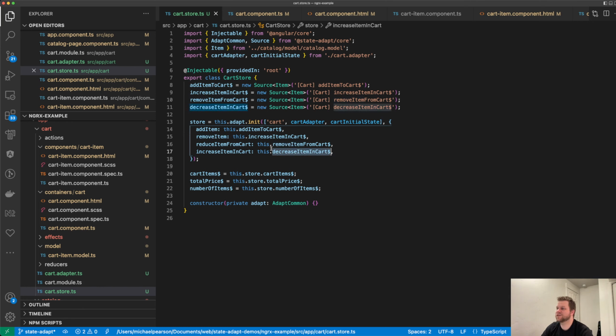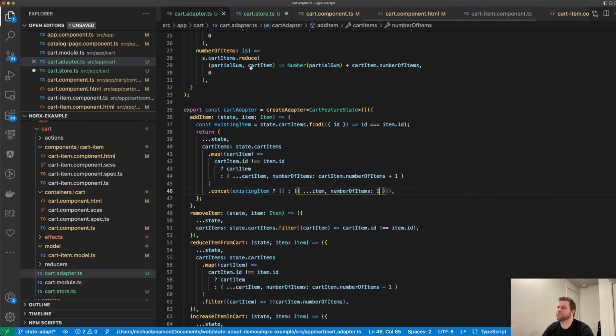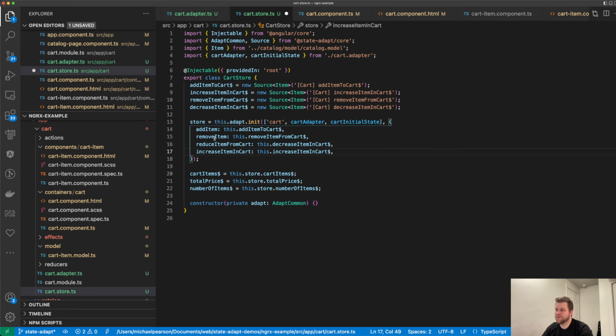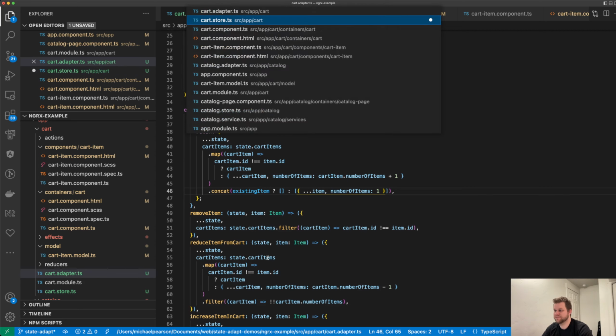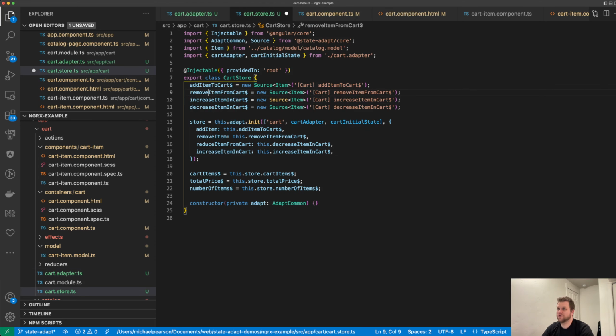Did I even look at this? I don't think I did. Remove item is going to be here. And that's going to be there. That is ridiculous. So we got add, increase, remove, decrease. These are not in the same order. I'm going to put in the same order as the adapter. We got add, remove, reduce, increase. That doesn't make sense, but add, remove, reduce, increase. All right, that's bizarre.